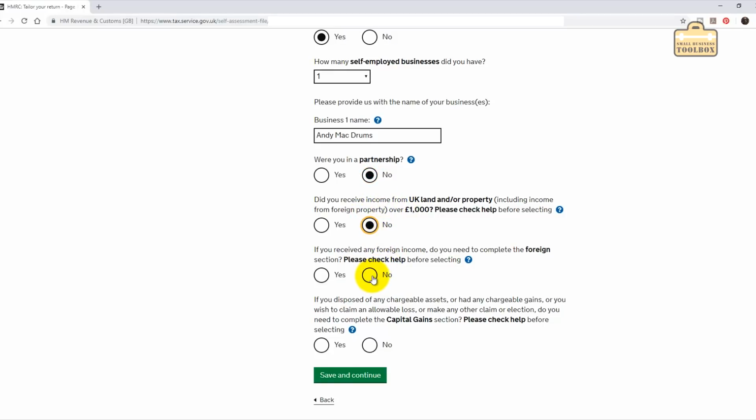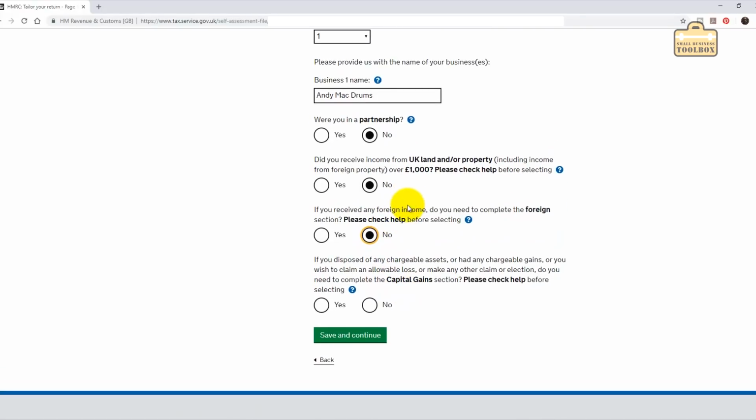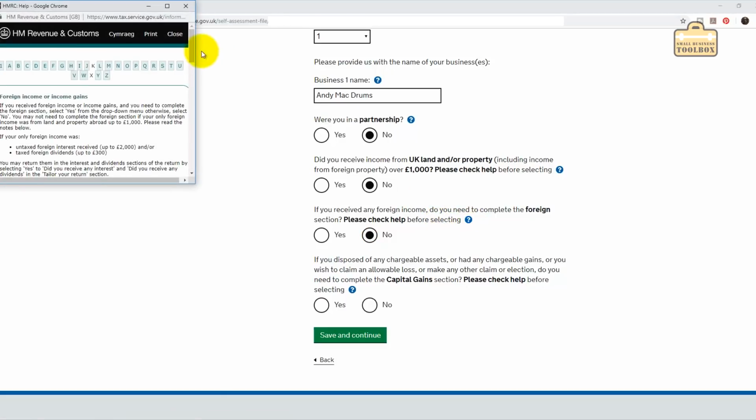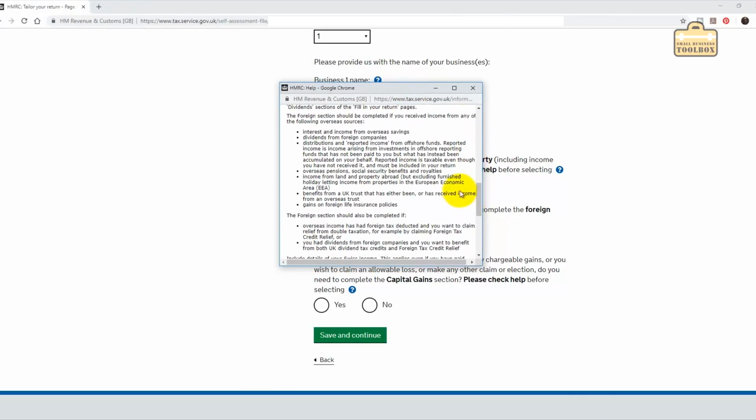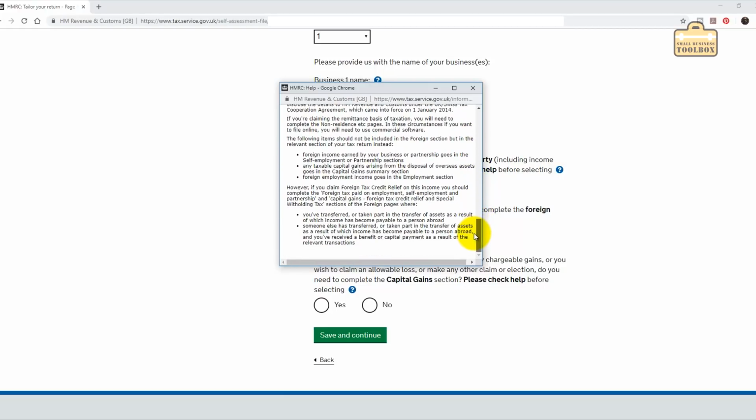No. Foreign income. I had a question about whether, if you do YouTube or freelance work or if you sell products abroad, you should be filling in the foreign income section? And my understanding is no, you don't. And that is confirmed if you click the little help button here. And it says in here that this is for interest, dividends, distributions, and reported income from offshore funds and all that sort of thing.